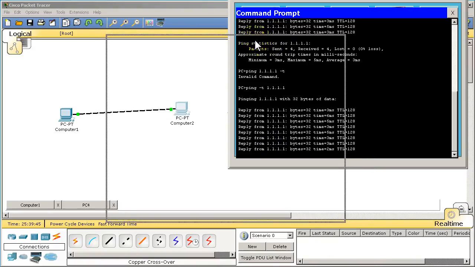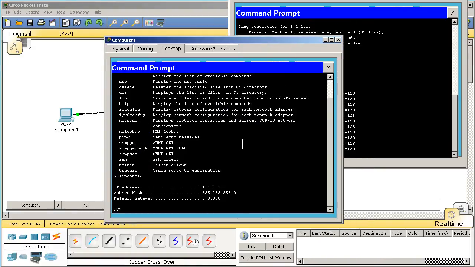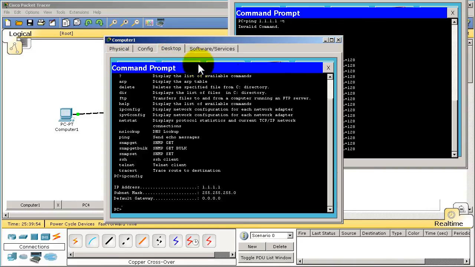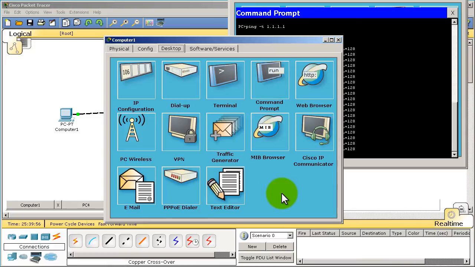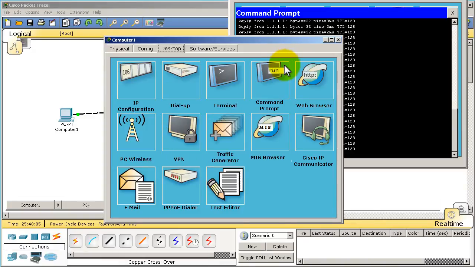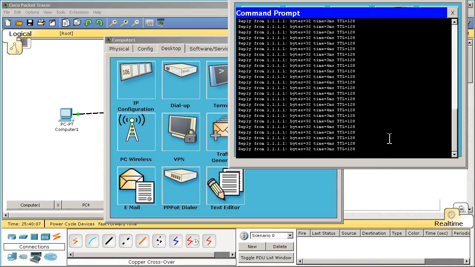So while computer 2 is pinging computer 1, let's see what evil stuff we could do. Let's go over to desktop here. Let's go back to IP configuration. And let's change that IP address. Let's change that IP address to a .3. And let's see what happens here. Let's see if anything changes.